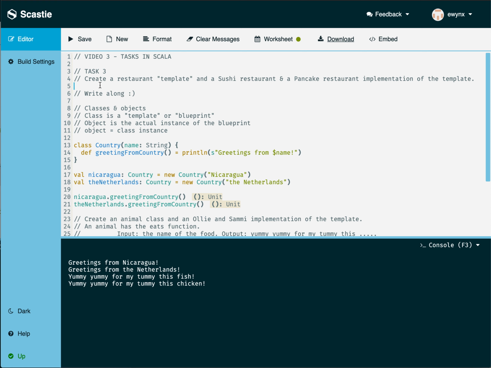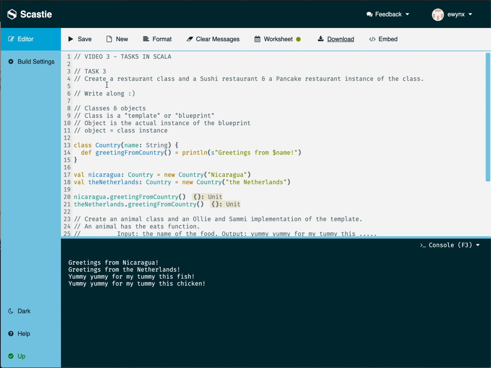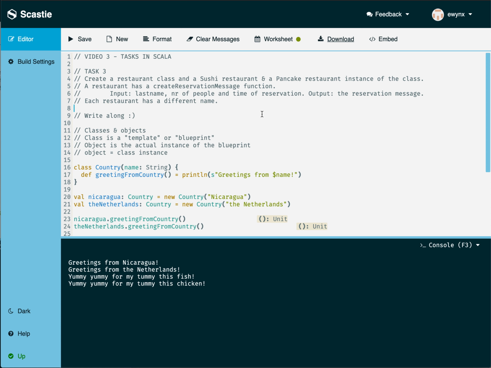Now, going back to the task that you will be able to complete right now is that you are going to create a restaurant class and a sushi restaurant and a pancake restaurant implementation of the class. Okay, so implementation, you can also read that as instance. So you're going to have 2 objects and 1 class. And for the perks of the class, I have some more information here.